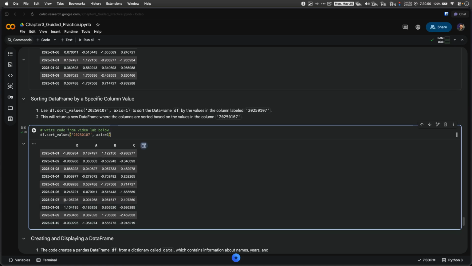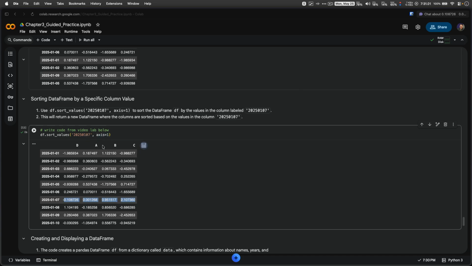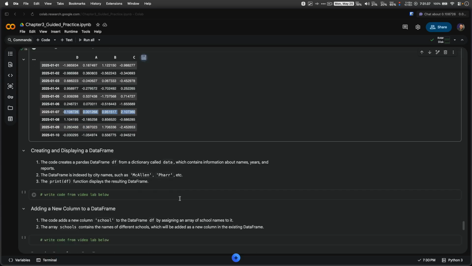January 7, we have the columns in ascending order, a way that we can see it through here. We're saying sort the values only for that one with the axis 1. That means it's through the columns, and that's why we have D, A, B, and C as columns now for the sorting.